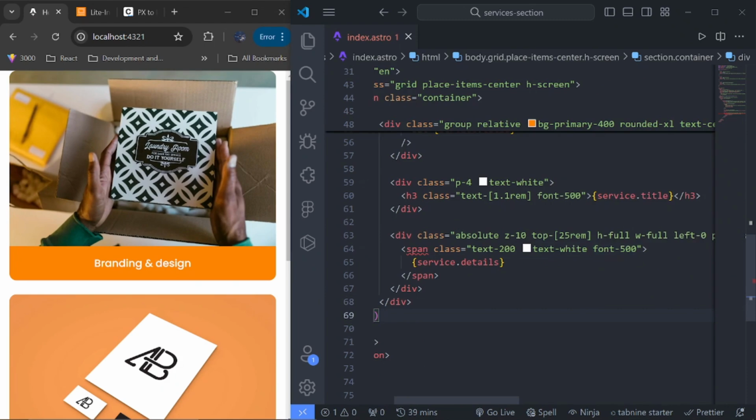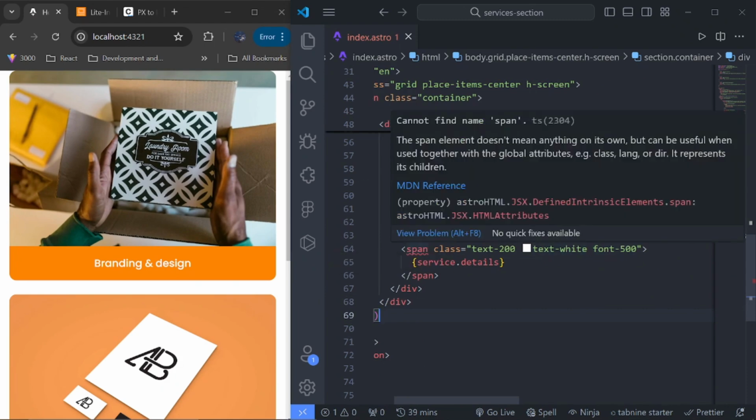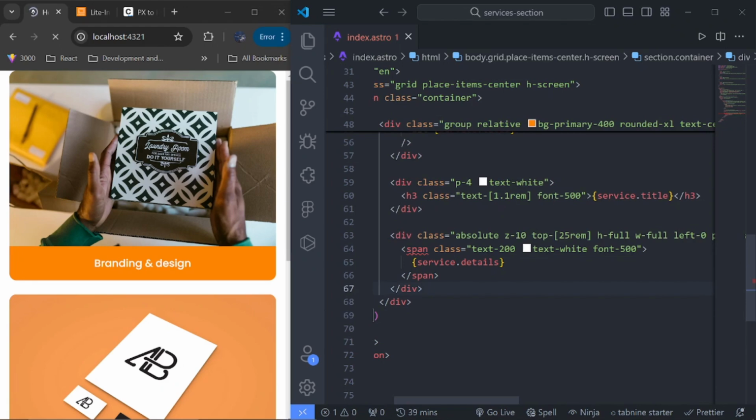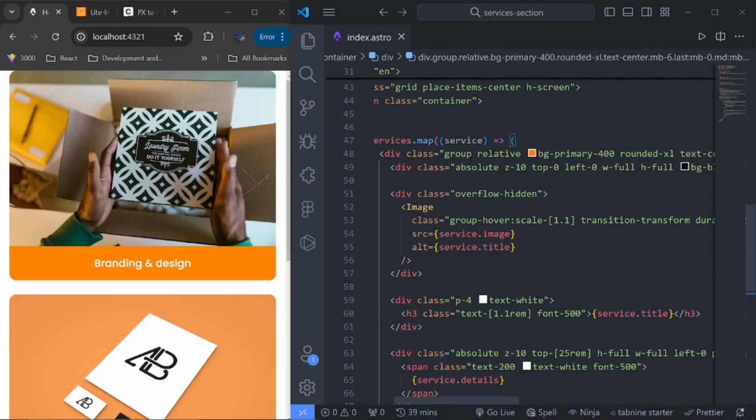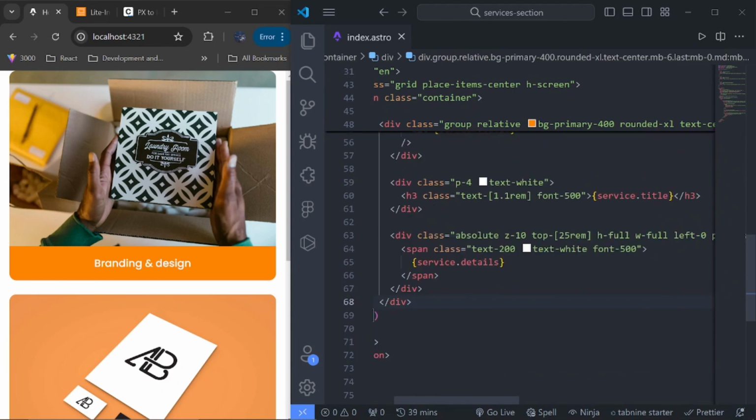So why am I getting "cannot find name"? I believe this is what it does sometimes. There's no issue I see. I don't know why it keeps messing up like that. Okay, that's fine.